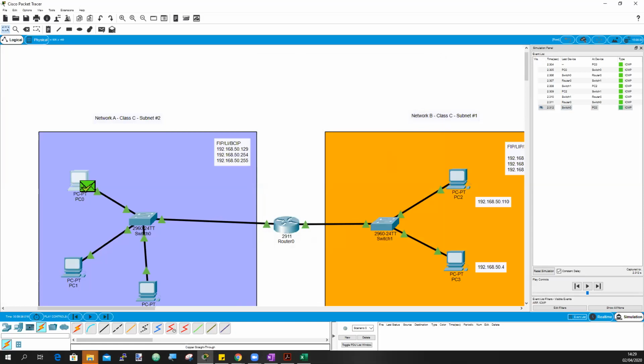All right, sir. Now, what if switch 1 was connected to switch 0 and the router was also connected to switch 0? So if PC0 wanted to chat with PC2, will it send an ARP to the router, or will it go directly through the switch to the second network?